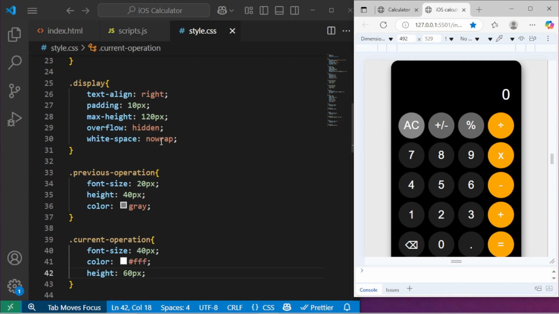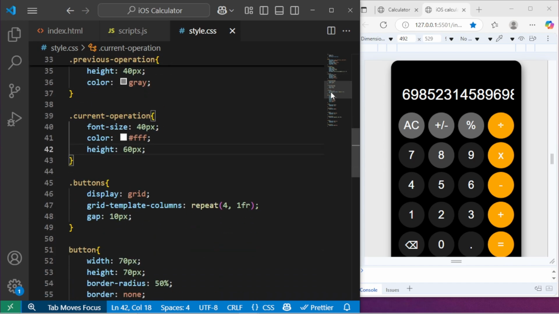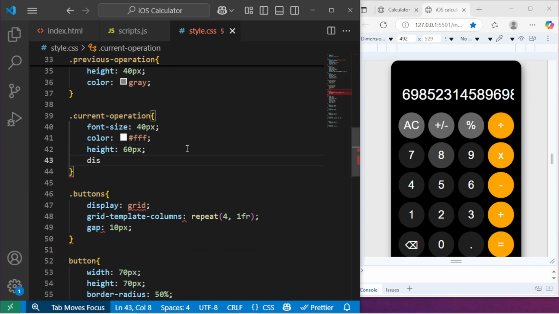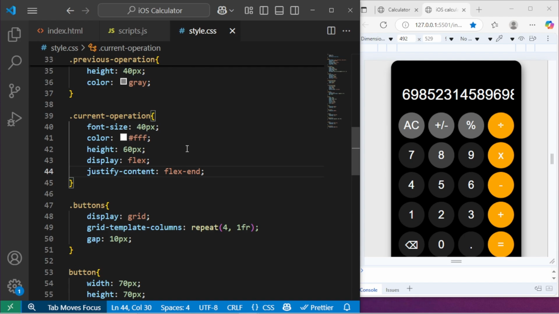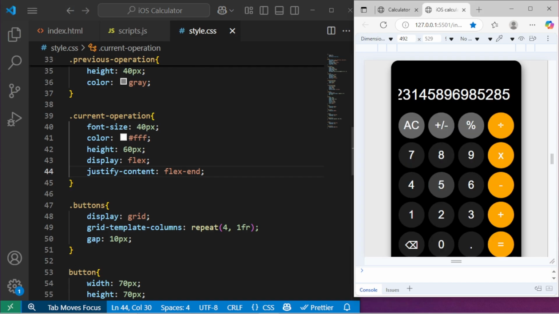We also want to set the justify content on our current operation to flex end so that, let me show you, we can always see the value of the last button that we clicked. You can see the value gets hidden. So we want it to always show. We're going to come back to current operation and I'll say display flex, justify content flex end. So now we can see the last digits that are being clicked.